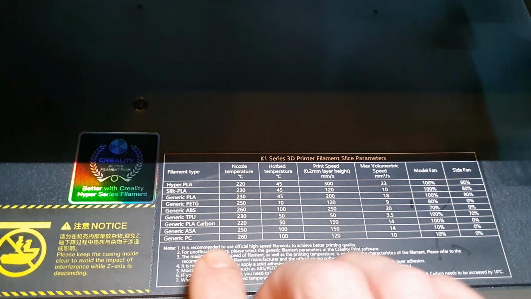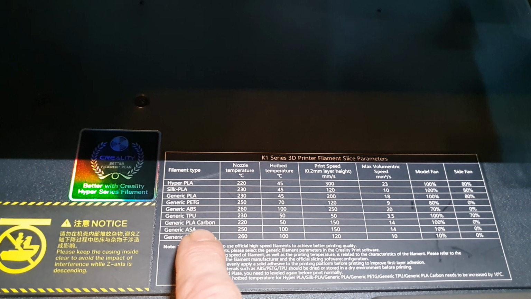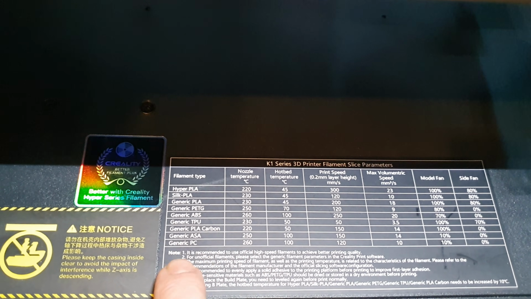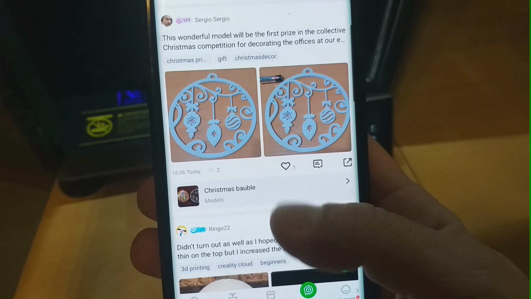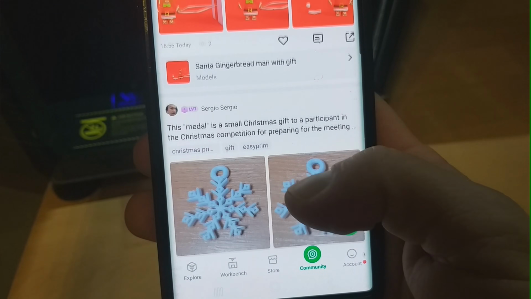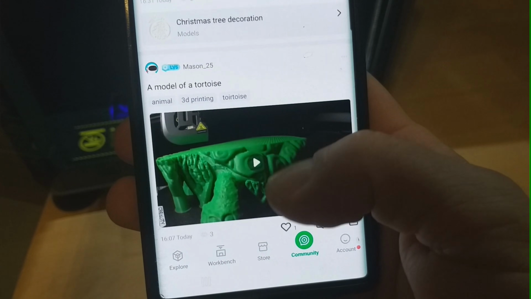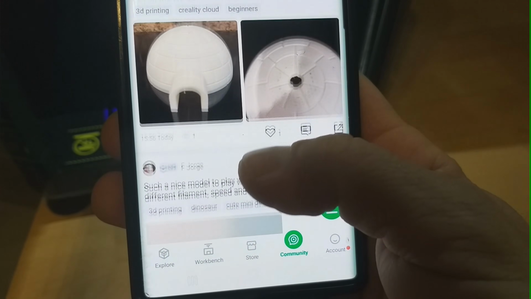So yeah, you can print PETG, ABS, TPU, PLA, carbon PLA, ASA, and PC. So here on the app, on the community, you have a lot of models where you can choose, and yeah, you can print directly from here.